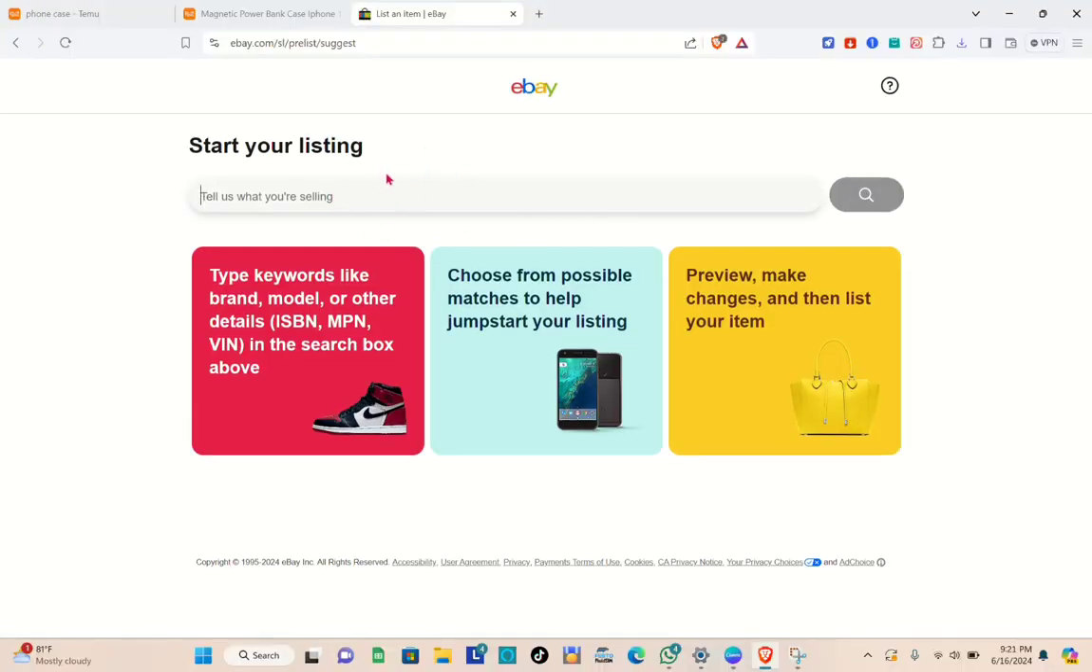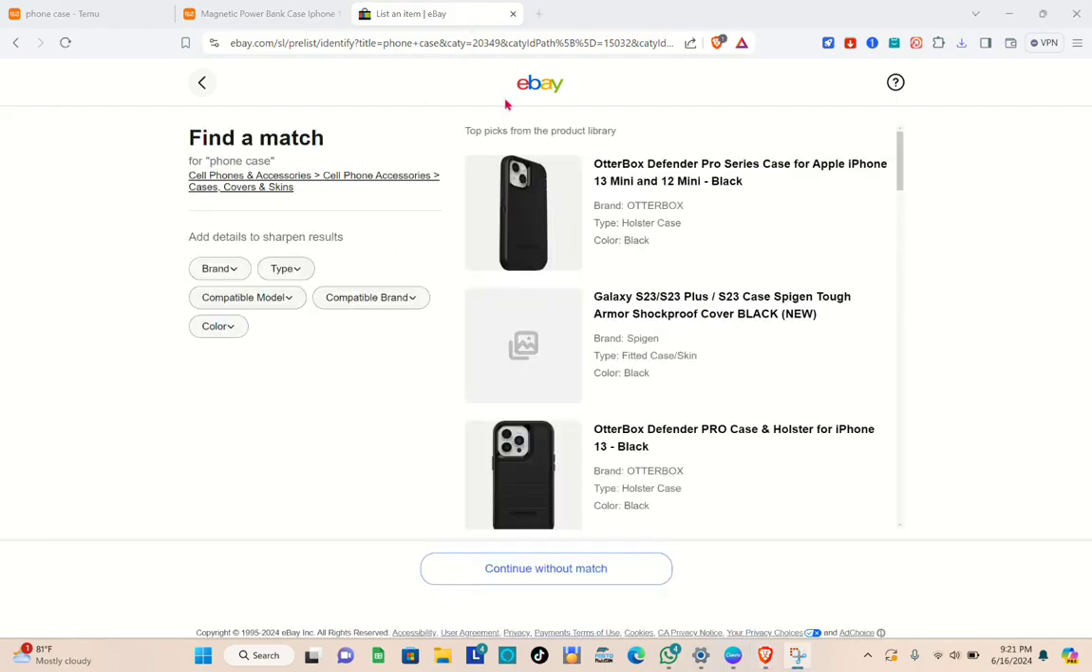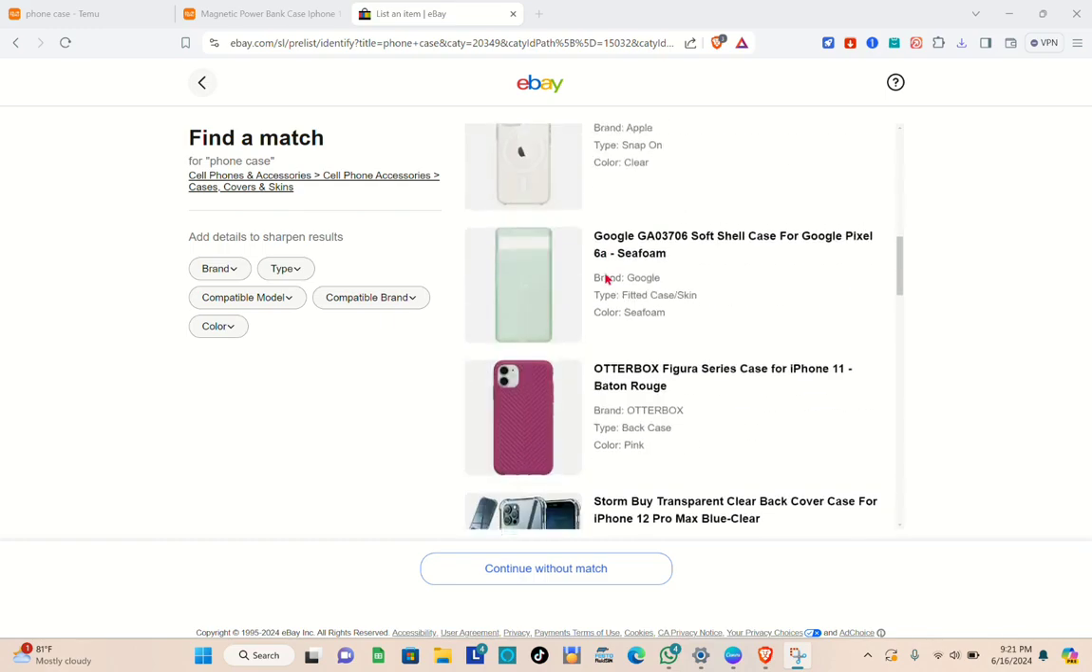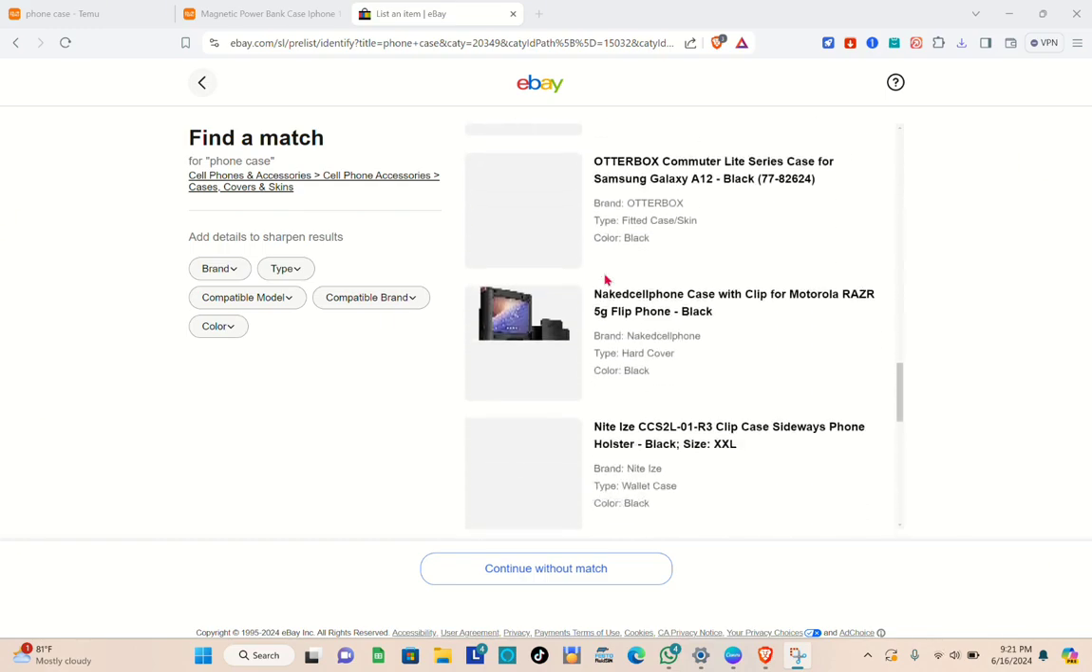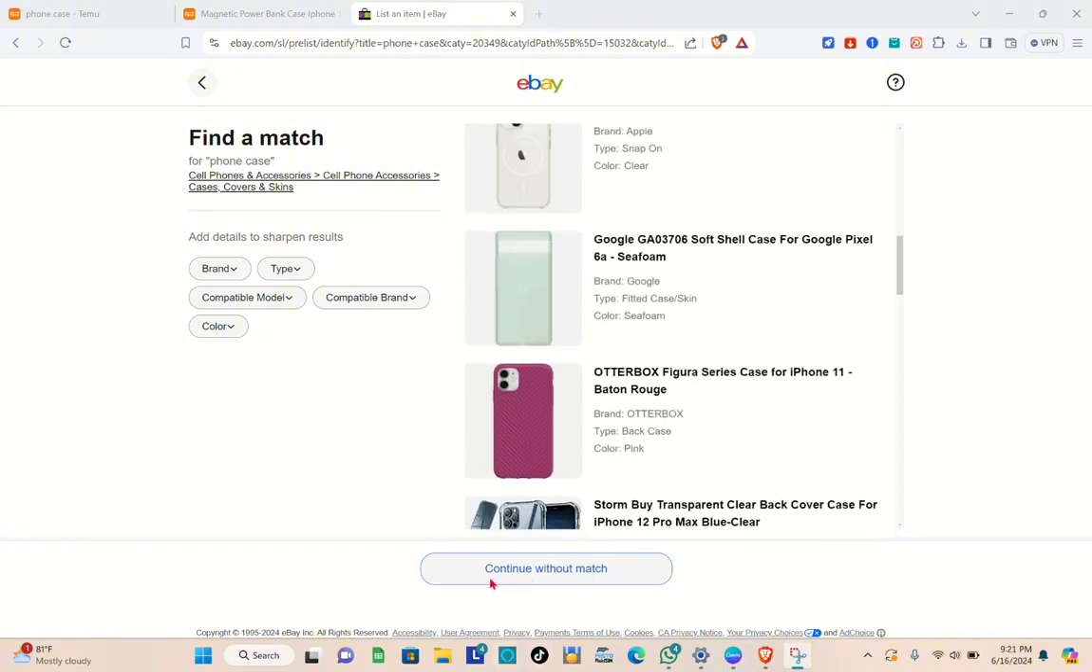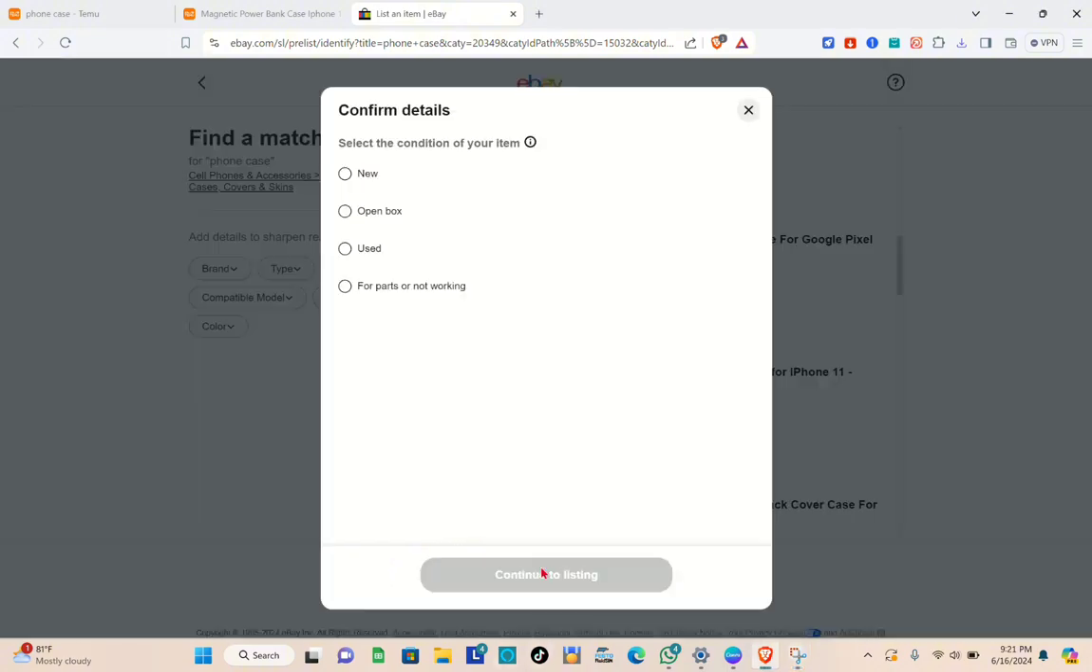Right here, you can start your listing. So you just have to tell them about the product that you are going to list. For example, phone case. And then when you click on search, you would be able to see here relevant products that you can list immediately. But if you would like to create your own product, and if you didn't find a match or a relevant post of your product, then you can continue without match. Okay, so you just have to click on continue and then select the condition of your item. So of course, just select new and then continue to listing.